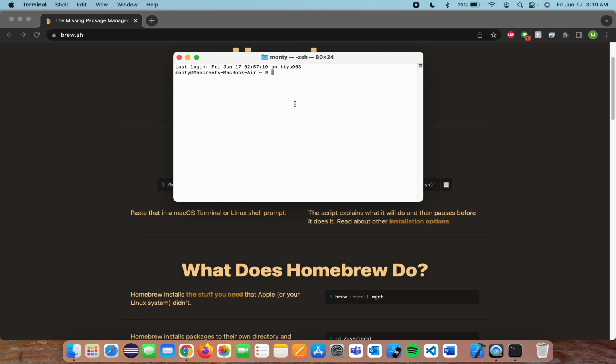And I'll open the terminal, and I just have to copy this command over here, and it will install Homebrew. I have already installed it, so you can go ahead and just press enter, and it will install Homebrew on the Mac.